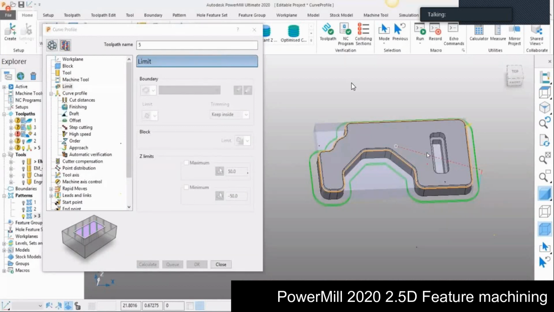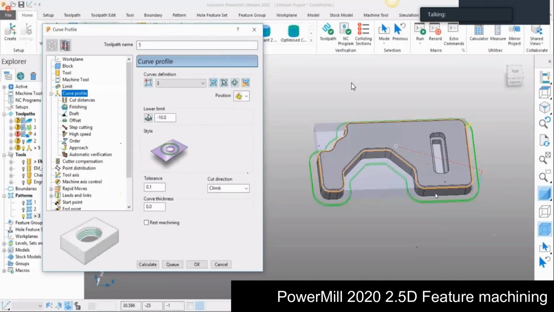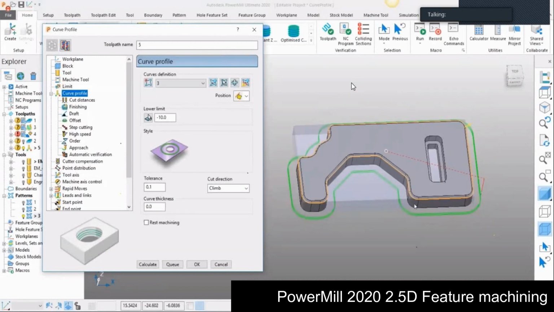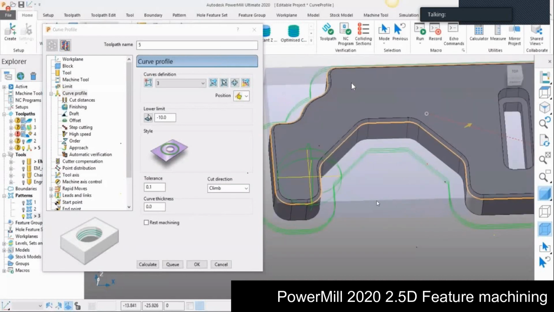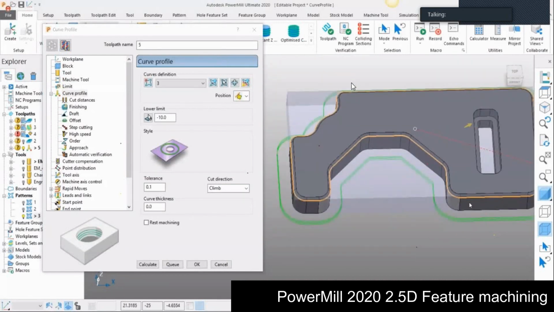The beauty of this feature is that without changing any pattern or curve, we can modify the start point and end point inside the PowerMill toolpath only. So we don't need to change any pattern. Suppose I want to start this 2D curve profile from this area to this area. You don't need to modify the pattern.